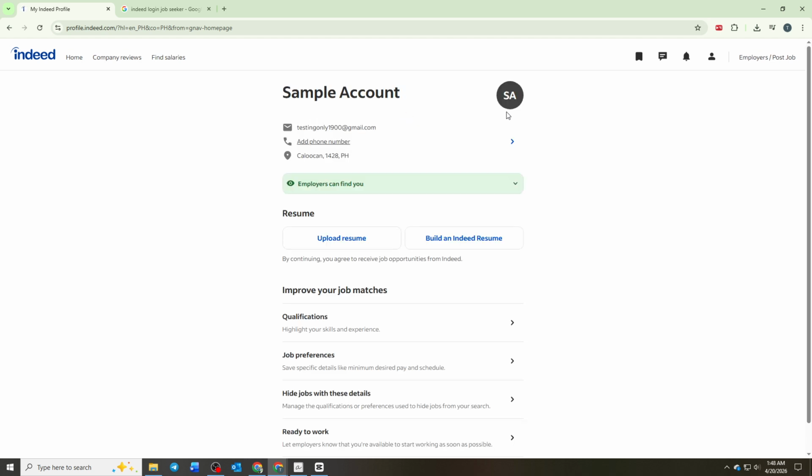Here, you'll find all your professional details, including your experience, skills, and other relevant information that employers may review. Your Indeed profile works like a digital resume, giving recruiters a quick overview of your background and qualifications. Keeping it updated is important because it represents your professional identity whenever you share it.